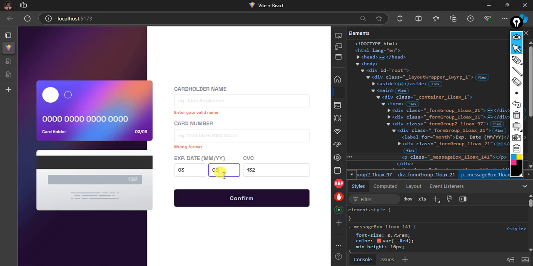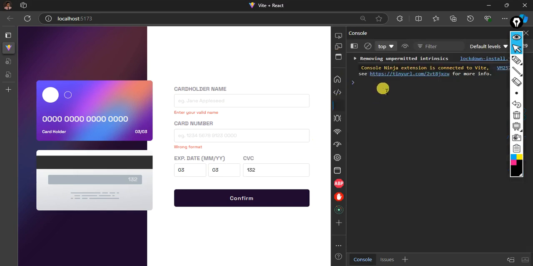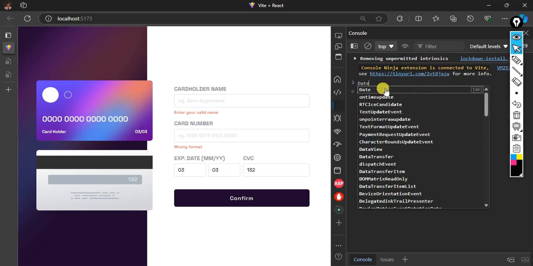So how do we get that? We can actually get the current year in JavaScript. So how do you get the current year in JavaScript? Let me go into the console. To get the current year, you can use the date. This date will give you the current date based on your system.